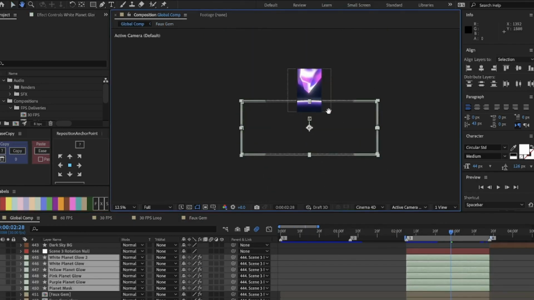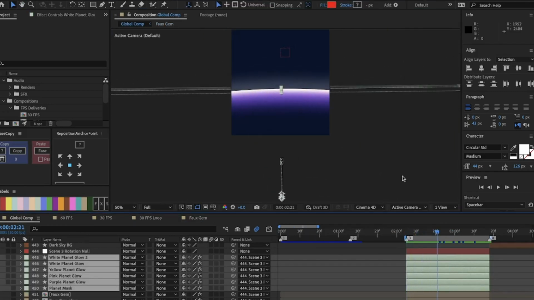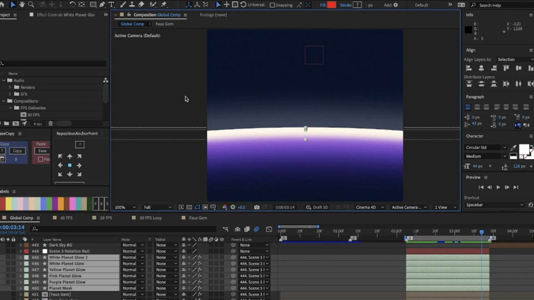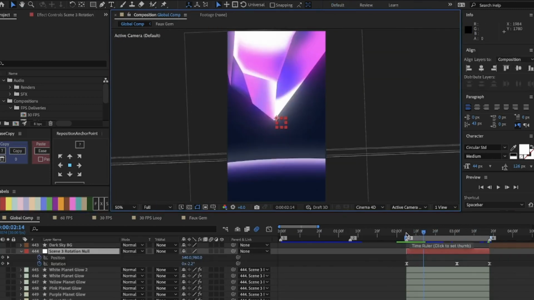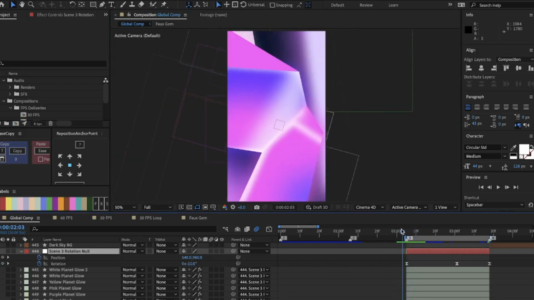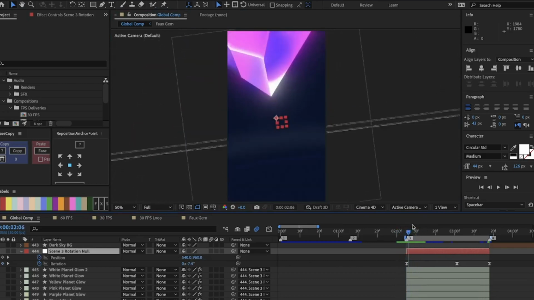Then the planets here are just a bunch of large circles with blurs on them. They go from bright to dark to show that the gem is lighting it up. The entire scene is tied to a null that rotates the entire scene. This helps carry forward the rotation from the previous scene to the next.